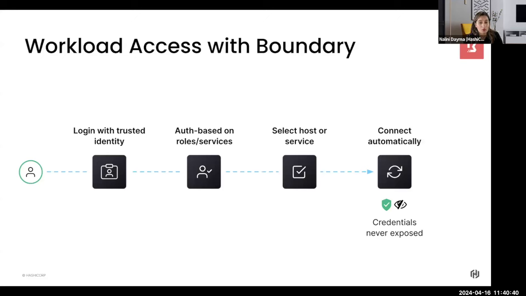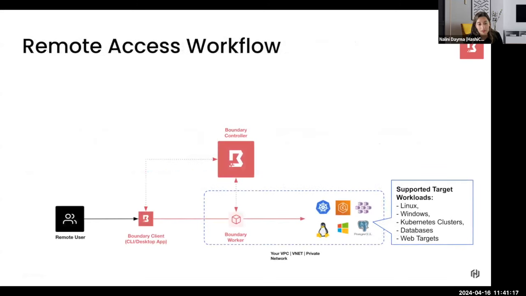HashiCorp Boundary does a lot of cool stuff, but one of the things it does is automatic credential injection. As a remote user, I can log in with a trusted identity, get authenticated and authorized, and get least privilege access. Then I can select what hosts, what servers, or web-based services I'm able to connect to. And then I never have to enter any password or SSH key, because Boundary can connect you automatically and can inject those credentials automatically.